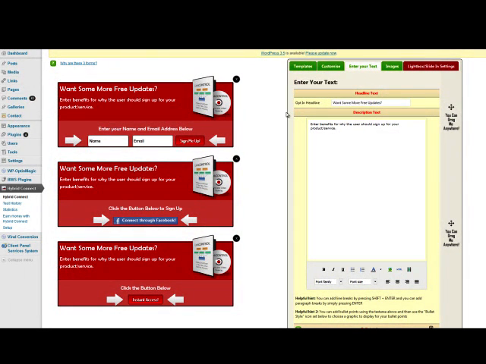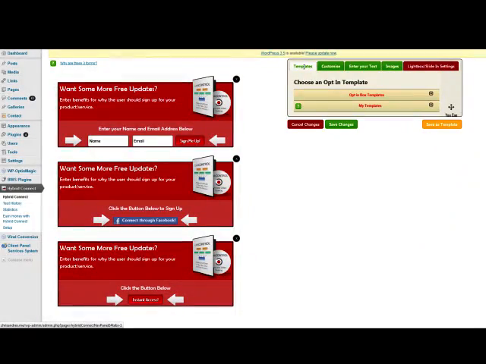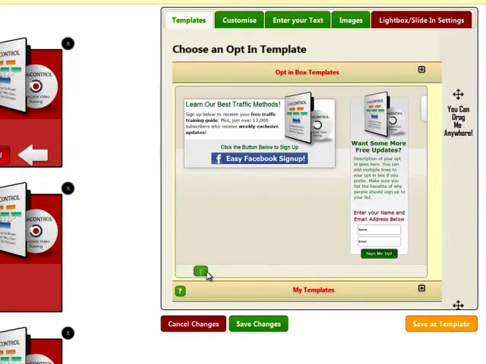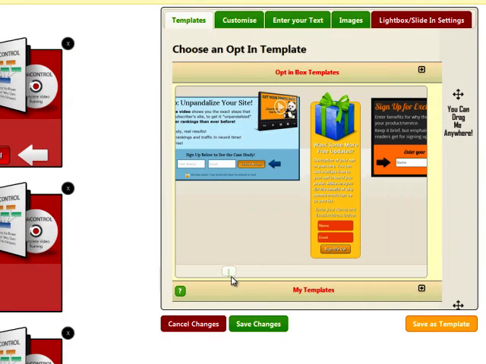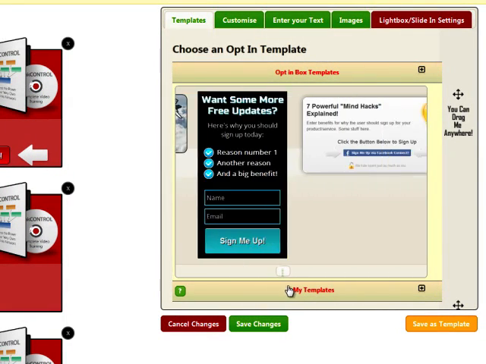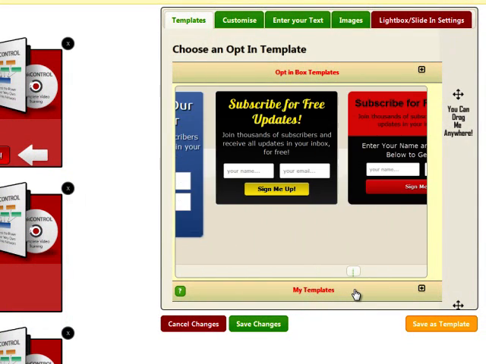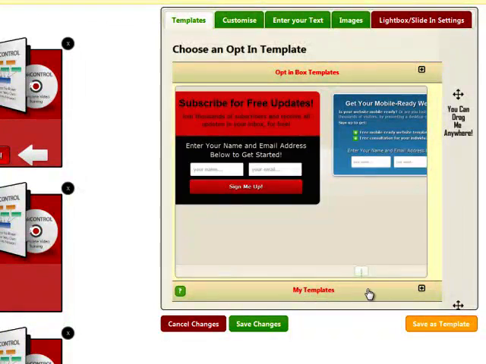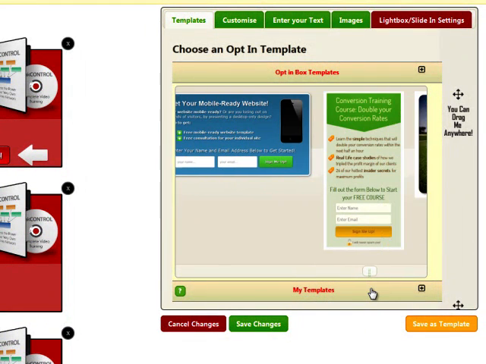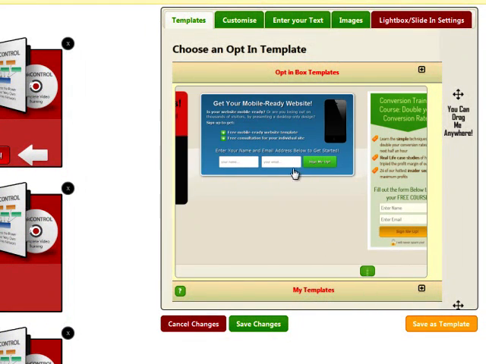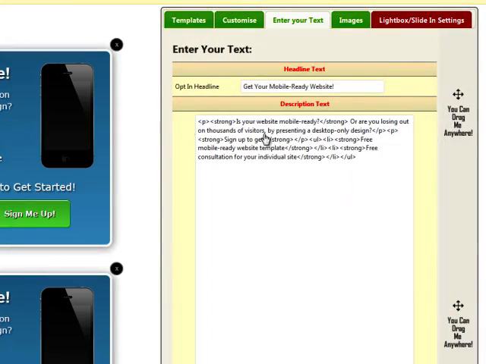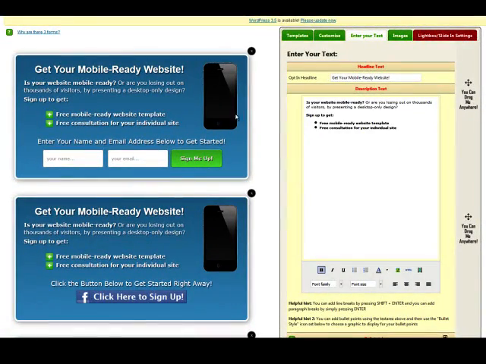So you can click on the first little tab called templates. You go to opt-in box templates, and then you can scroll through. Literally, there's like 30 or 40 of these opt-in forms, right? So you just pick one that fits the theme, or one that you think looks cool, and click on it, and that's it. It'll load it up just like that, and then you can change all of this stuff, right?